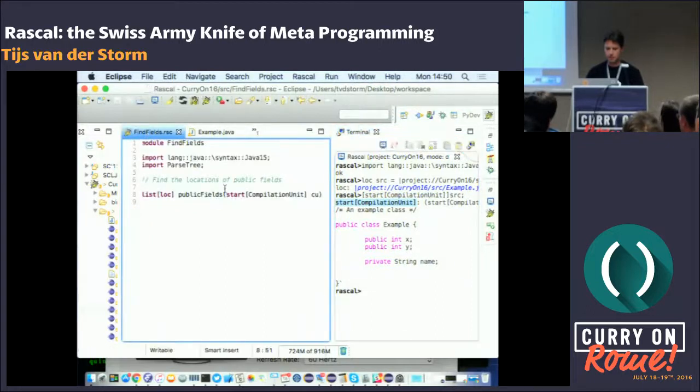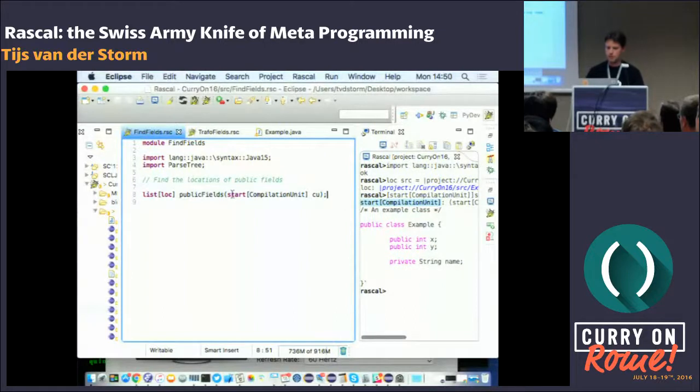Okay, so this will be our example input to the find fields example. So let's write this code. Here's this function, public fields. In goes a compilation unit. Out comes a list of locations, corresponding to the locations of these public fields. Since we need a list, I'm going to define it using a list comprehension. Let's assume I'm finding a field, and then I want the location of that. And now I have to find all the public fields within the parse tree of the compilation unit. I'm going to use a pattern match for that.